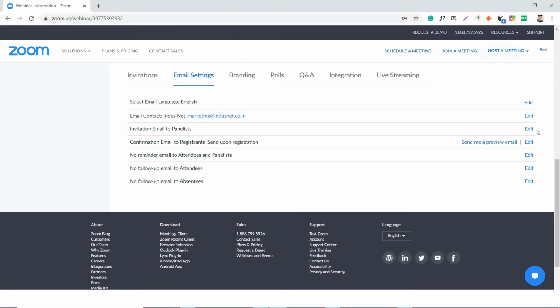So it's very important that you select or edit this particular email, and you can similarly check all these options over here. These are primarily email settings, that is the format of the email, the name and signature of the email that your attendees and speakers would get.